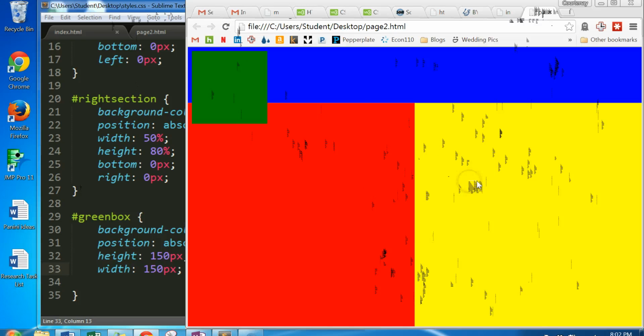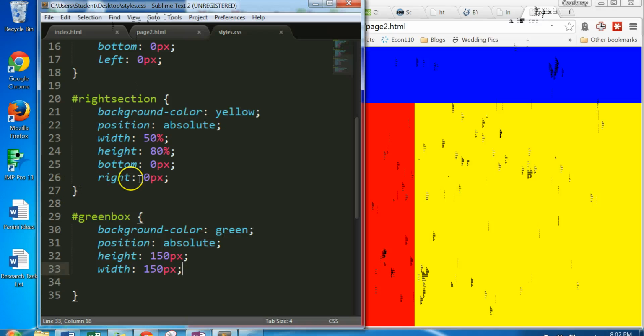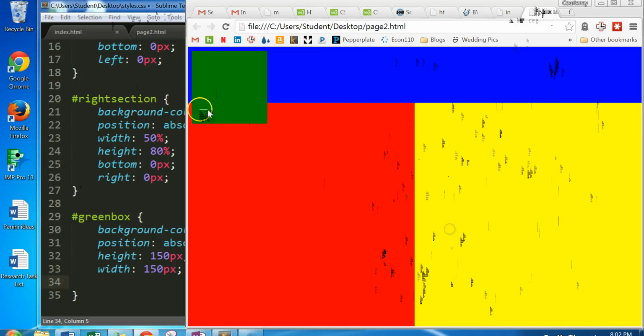Okay, so now we need to move our box. And we want to move it here to the center of the page. So how would I do that? Move the box to the center of the page? Yeah, this green box. I want it to be over here. I have a question. Uh-huh. Why is it on the top? What brought it to the front?